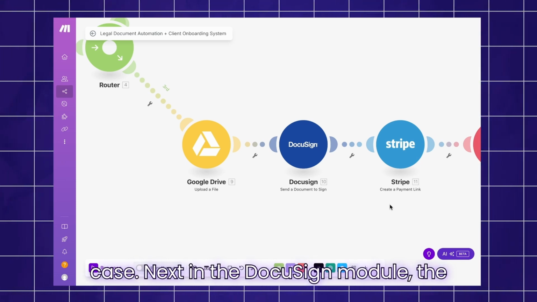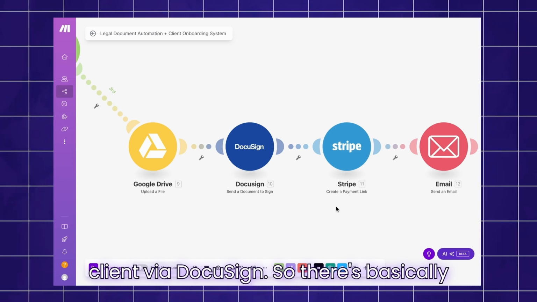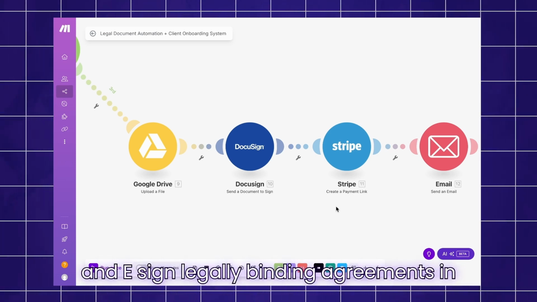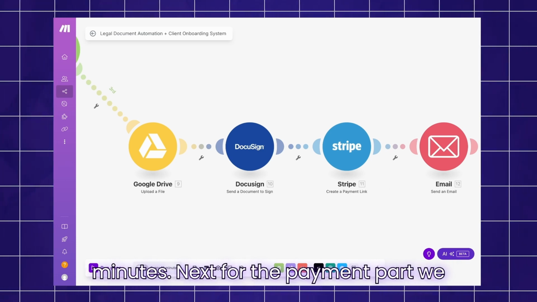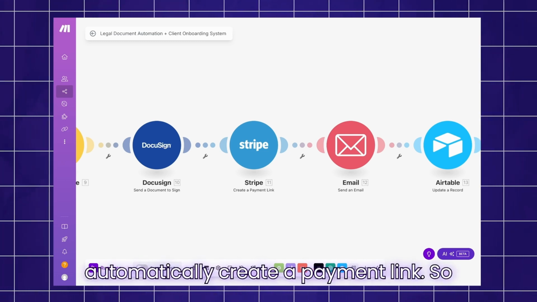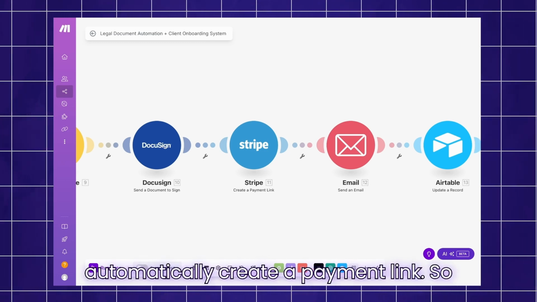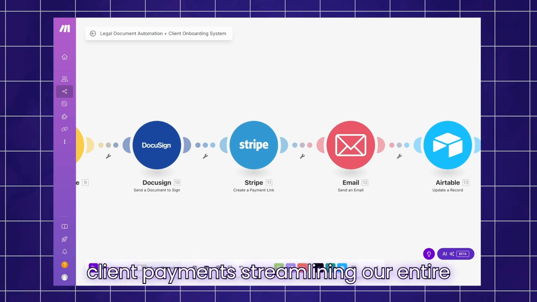Next, in the DocuSign module, the sign-ready document is sent to the client via DocuSign. So there's basically no more waiting, as clients can review and e-sign legally binding agreements in minutes. Next, for the payment part, we have Stripe. Once the document is signed, Stripe will automatically create a payment link. This lets us instantly request and track client payments, streamlining our entire billing process.